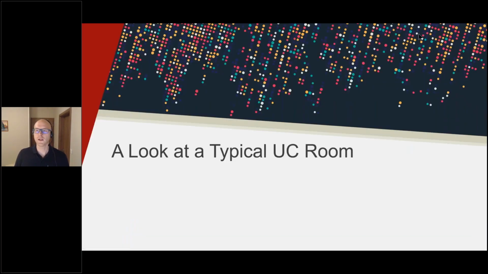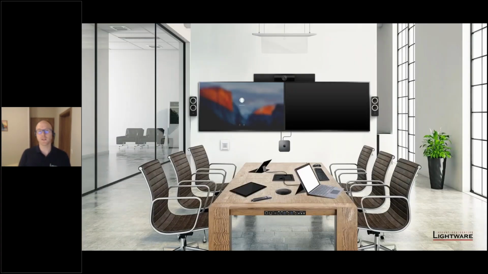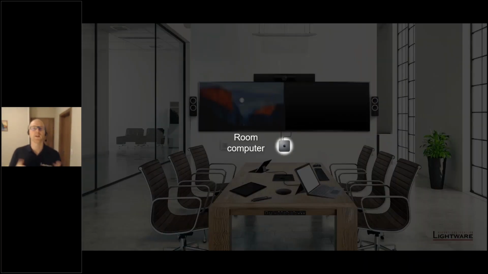So let's take a look at a typical UC room and see what components we can find in such a room. This is a 6-seater meeting room with 2 displays on a wall, and let's see what devices we have. We most likely have a meeting room PC, which is either a Mac Mini or Intel NUC or any kind of room computer that people can use if they don't bring their laptops.